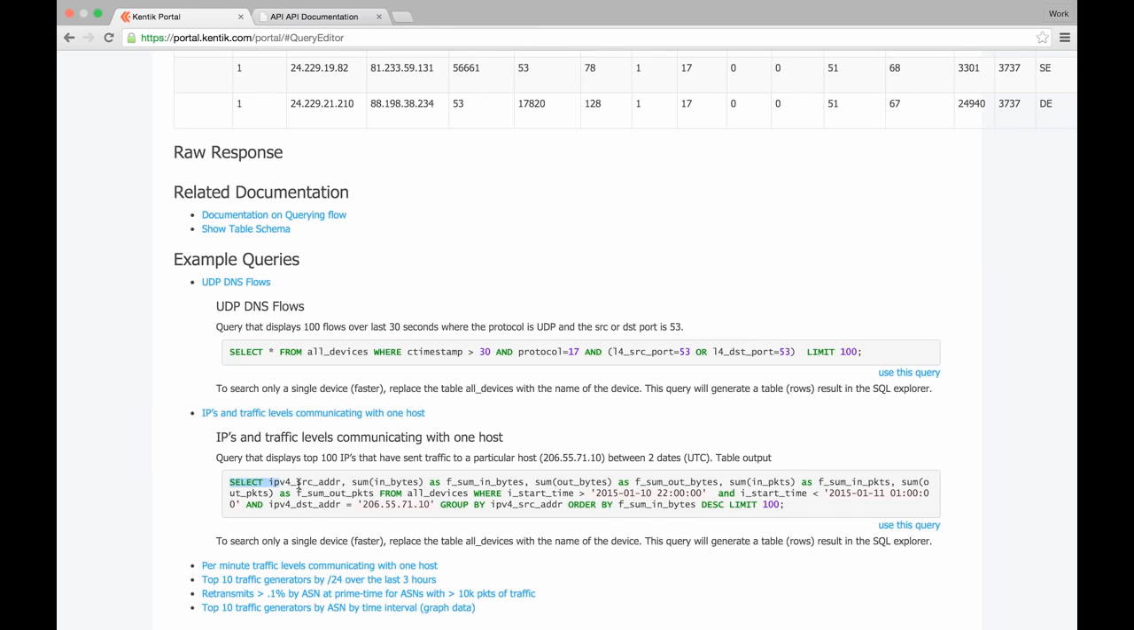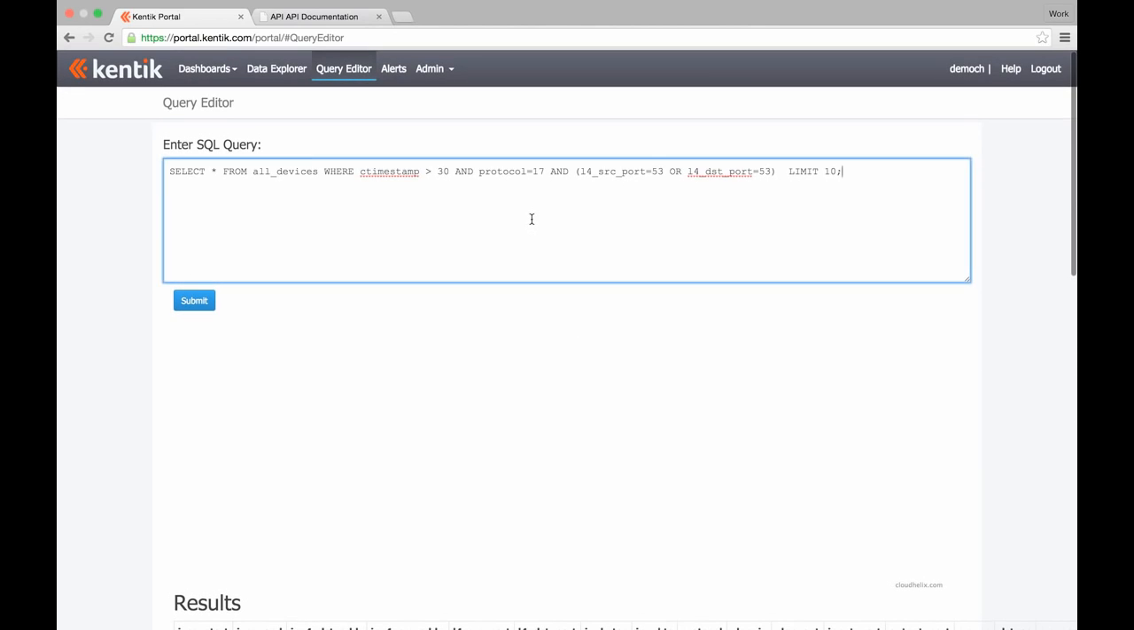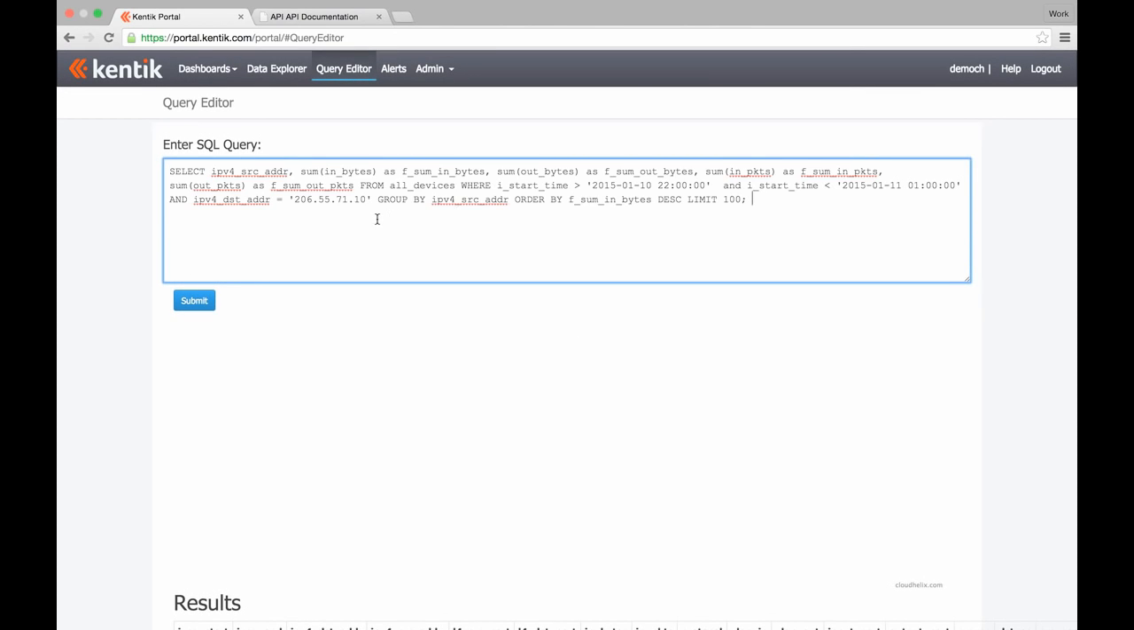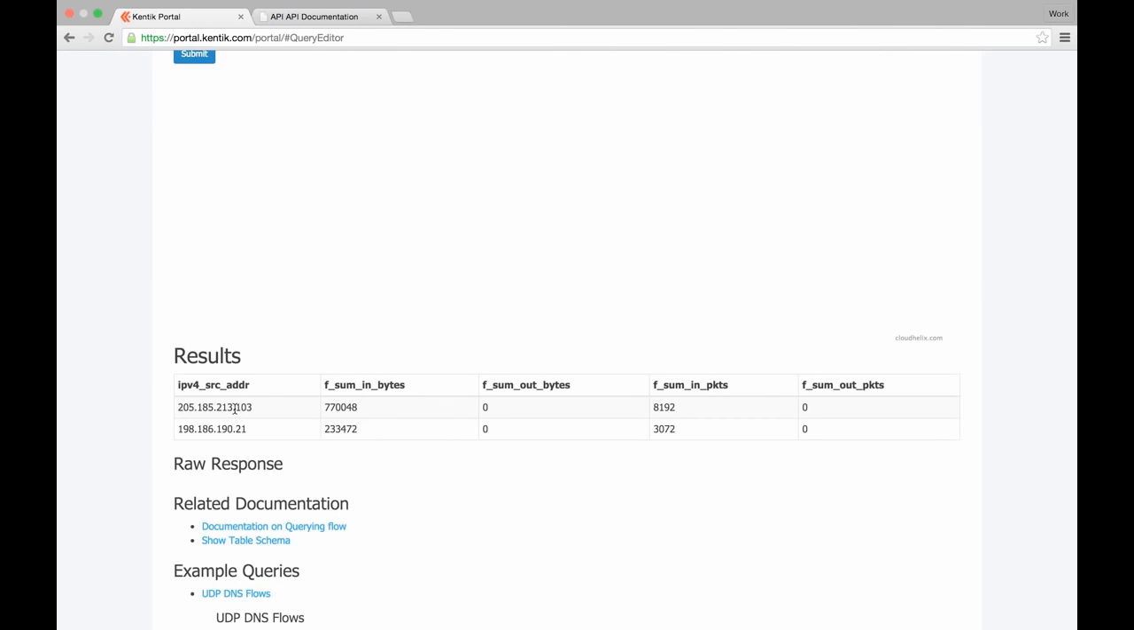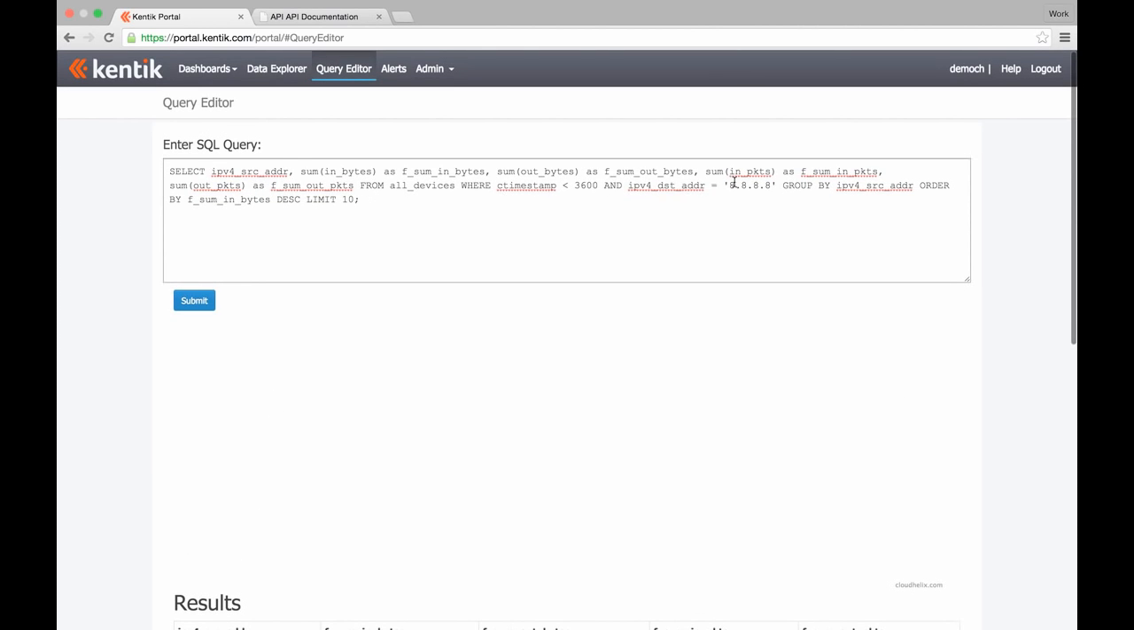In this example, we will group by source address and order by number of bytes, and we'll also filter on traffic toward a specific destination. I'll choose Google's DNS service here. So this is essentially a top talkers type of query. And let's look over the last hour. And we'll get 10 top talkers. So here we can see by traffic volume the source IPs that were sending traffic to this dest IP.